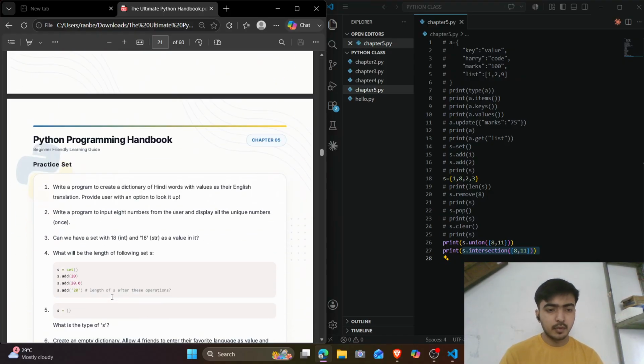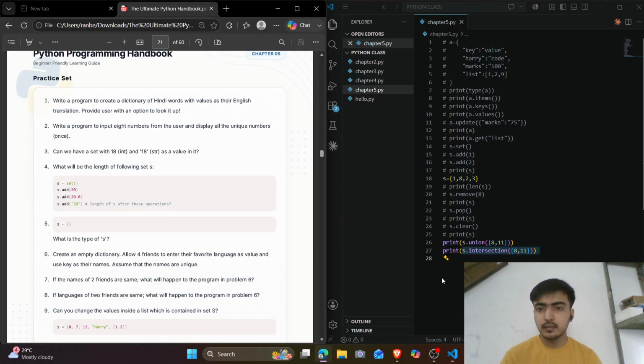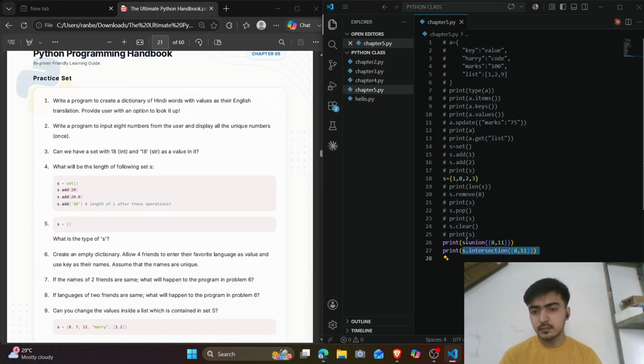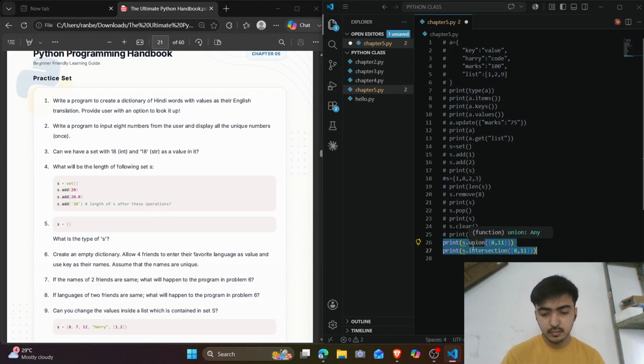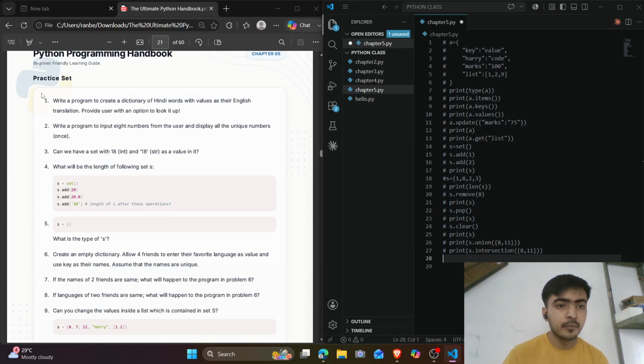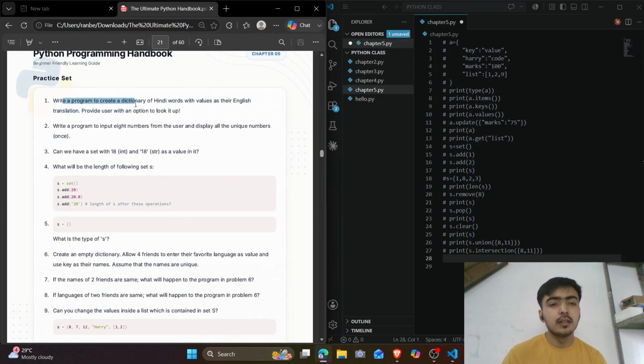So let us solve some problems regarding that. Let's move to the problems. Write a program to create a dictionary of Hindi words with the value of the English words. Translation. Provide user option to look it up. Okay.